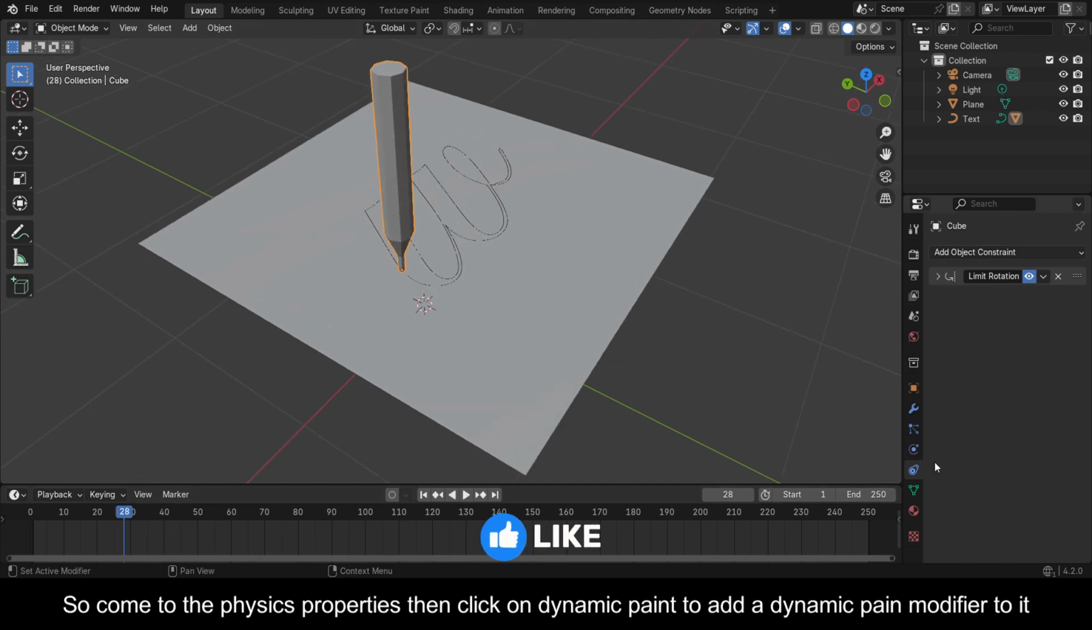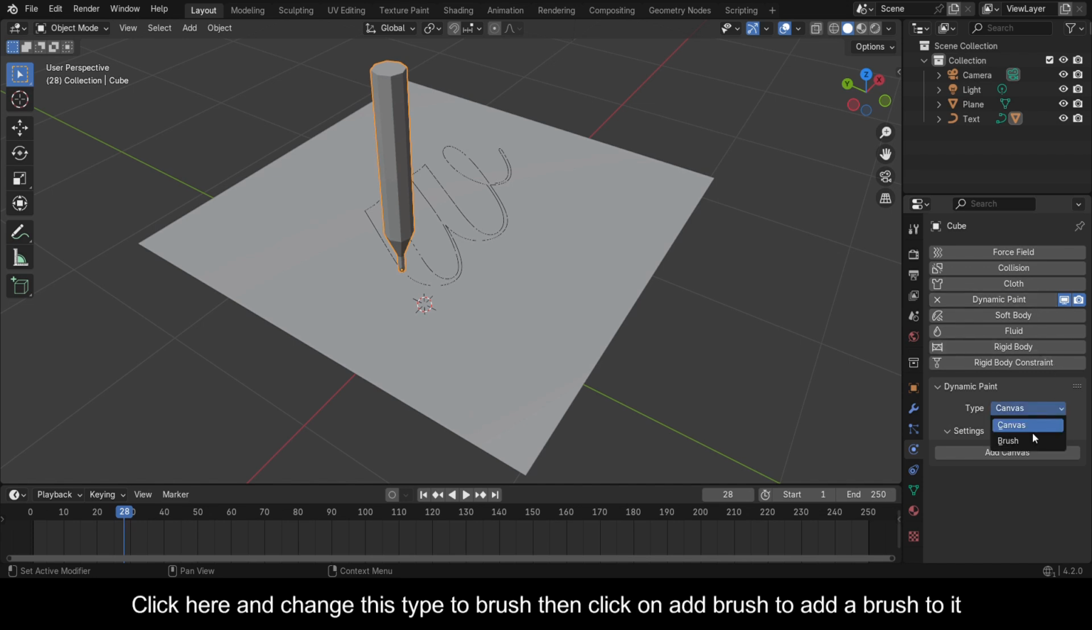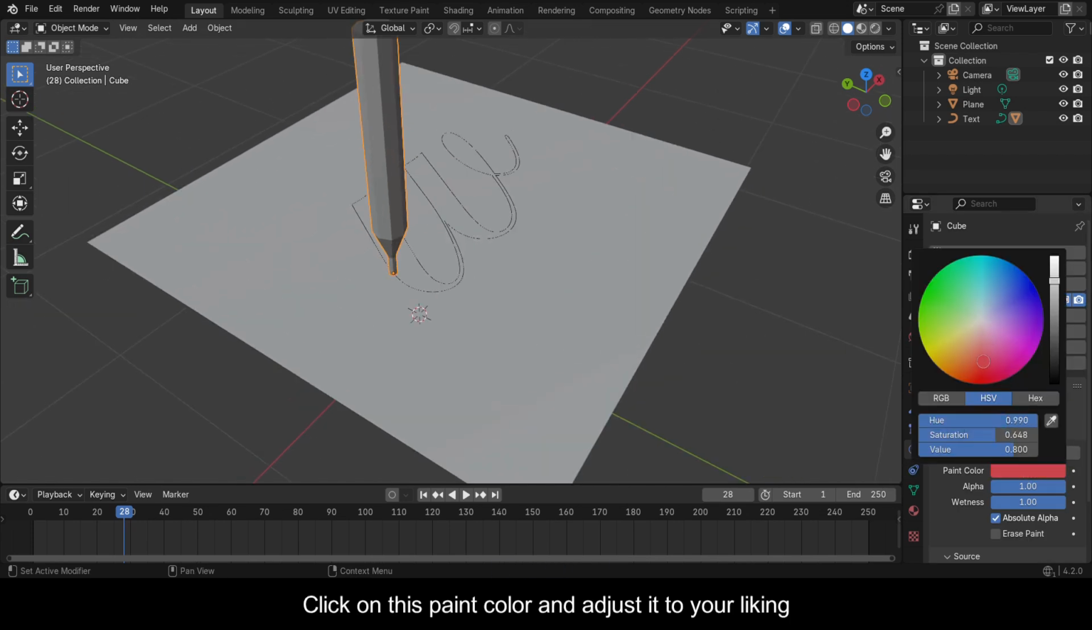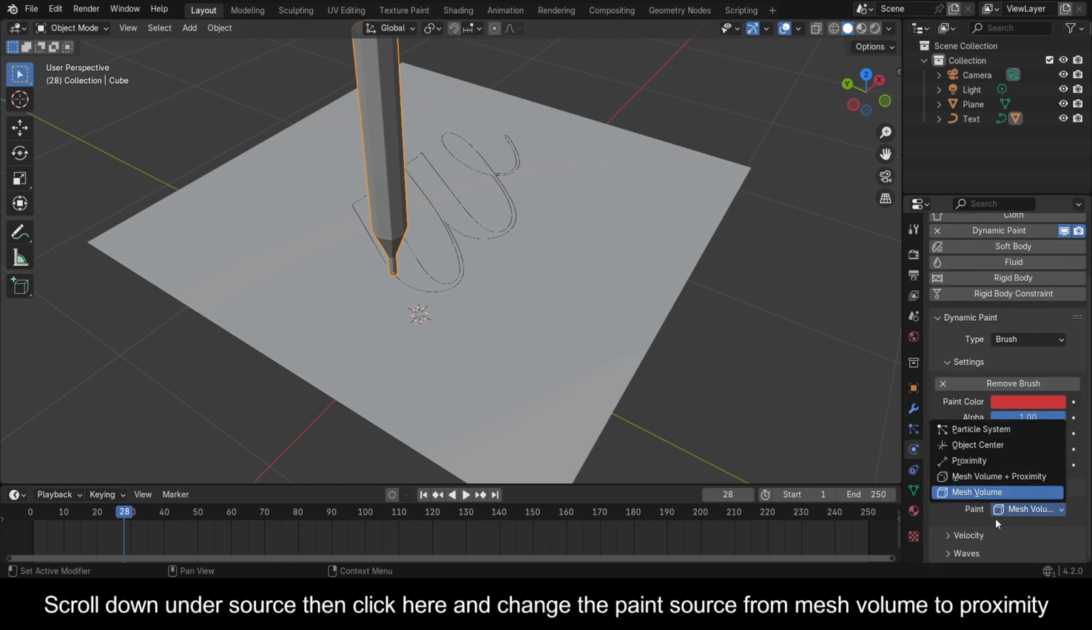So come to the Physics properties, then click on Dynamic Paint to add a Dynamic Paint modifier to it. Click here and change this type to Brush, then click on Add Brush to add a brush to it. Click on this paint color and adjust it to your liking. Scroll down under Source, then click here and change the paint source from Mesh Volume to Proximity.